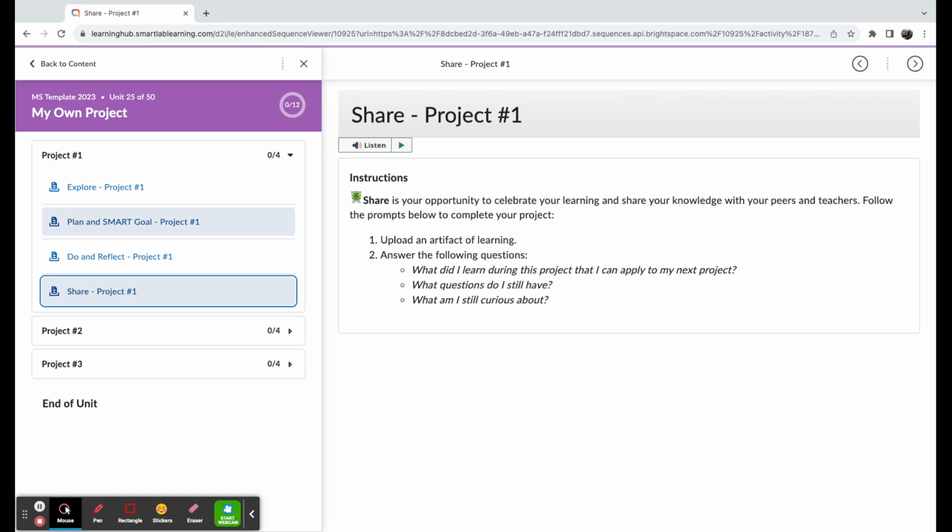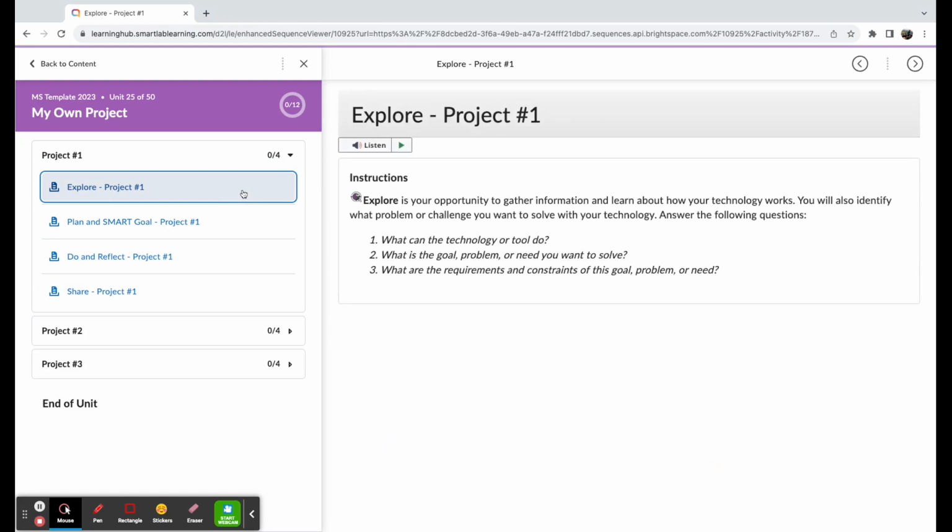But let's walk through each one of these four assignments that guide students through the Smart Lab learning process. These assignments will help students identify the purpose of their project and gather information, write a SMART goal and come up with a plan, document and reflect on their progress, and then share and reflect on their project. I am currently in the middle school My Own Project to walk you through the assignments.